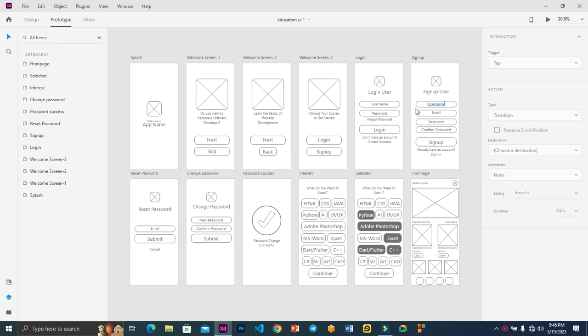All right, and welcome back once again. We are on our Adobe XD Education App UI project. All right, so this is how far we've come. We are a lot more than halfway through our work.